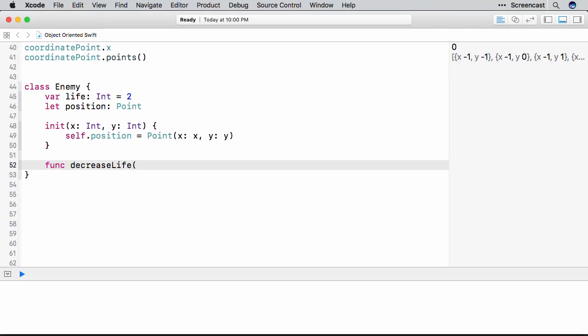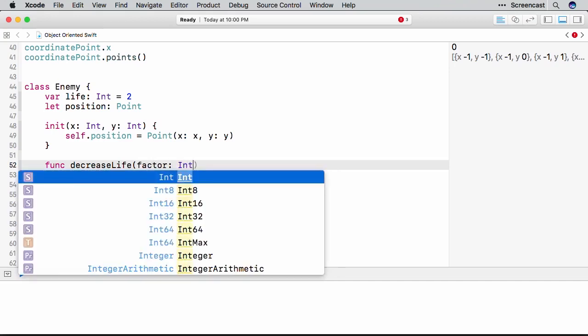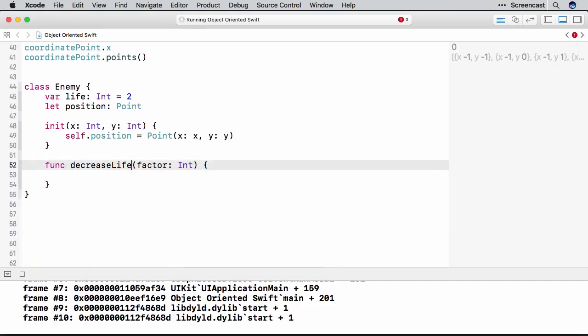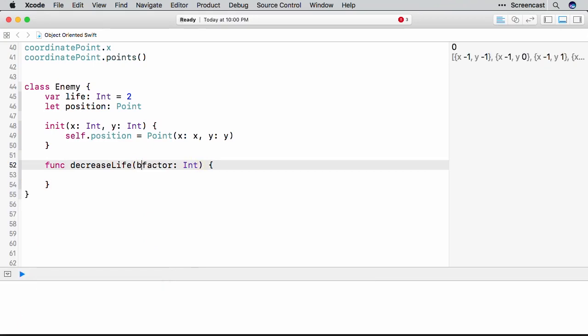And we're going to give this method a parameter that accepts an argument for the factor by which we're going to decrease our life. We'll give this argument a local name of factor of type int. But I want this to read much more Swift-like, so I'll say by for the external name. So now it'll read at the call site, when we actually call the method, decrease life by, and then some value. Now, since we're not returning anything from this method, there is no return type.